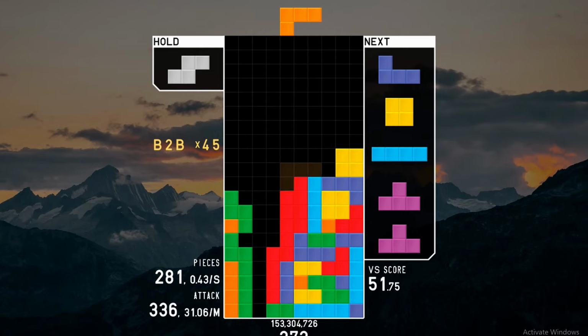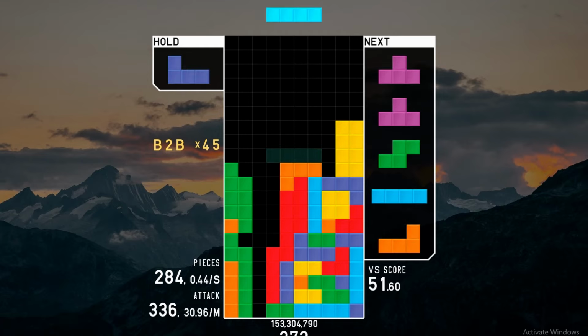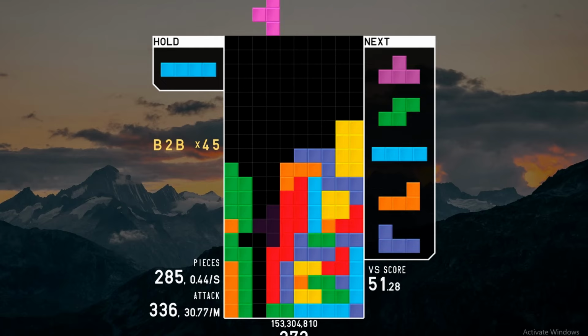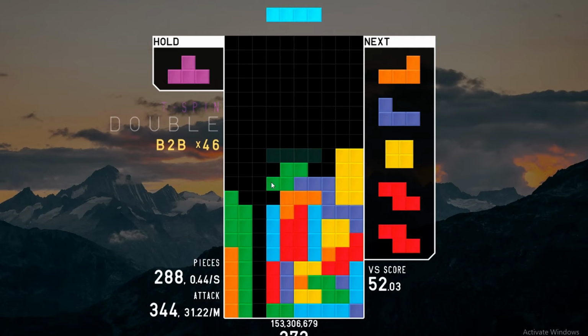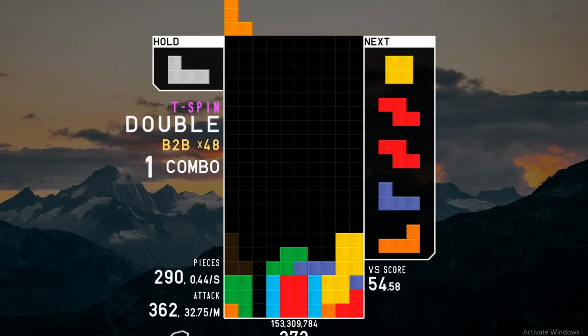I just held for some reason. Anyway. So I need that I piece to fix the height difference. So I'm going to hold and use this J piece instead of the I piece because I need it. It's a dependency. Alright. Take the Tetris. Take the T-spin.